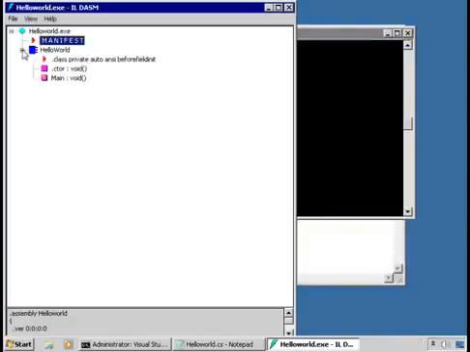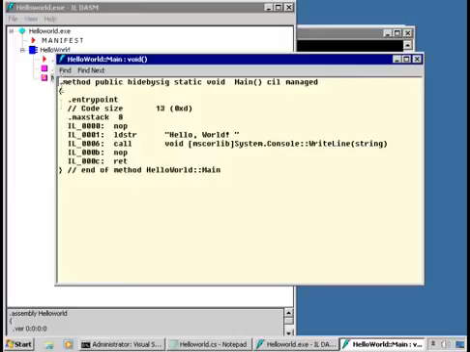Let's look at the actual application. If we come down here, we'll see a bunch of information. The only thing I really care about right now is this Main procedure. I'll double-click on it, and there's the code from the Main procedure. You see we're putting a string, Hello World. We're calling System.Console. We're calling the WriteLine method. And that's all the code.